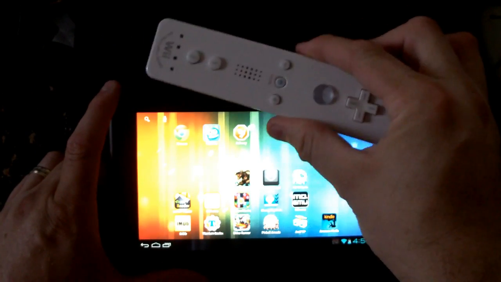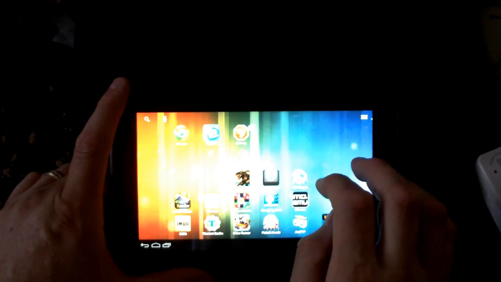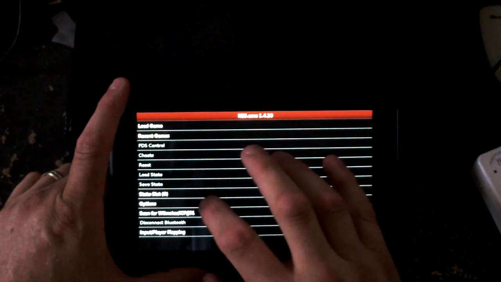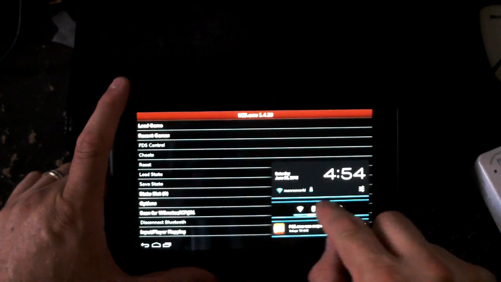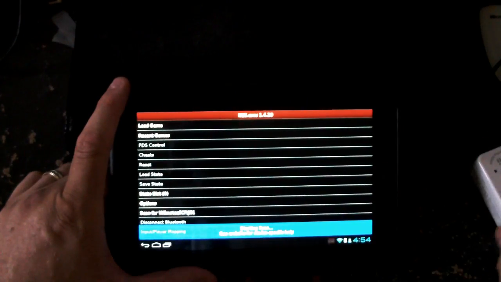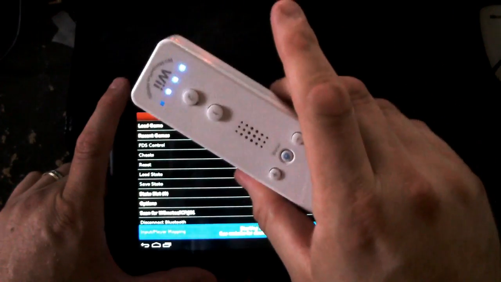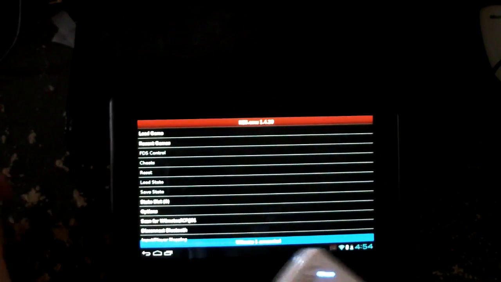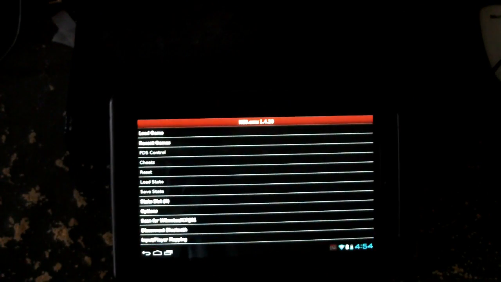We're going to use the Wii controller that works with all the Brolia emulators. We'll start with NES Emu. And let's make sure that Bluetooth is indeed on. We'll hit scan, hit the two buttons on the Wii controller, and we'll sync up. Excellent, we are synced up. So now I can use the controller without having my hand in the way.